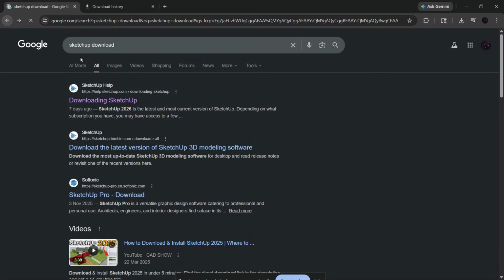If you want to download Google SketchUp on your laptop, I'm going to show you the quickest way to get the full desktop version installed and ready to use. Now, just to be clear, SketchUp is officially part of Trimble, so when you download it, you'll usually sign in with a Trimble ID, not a Google account.